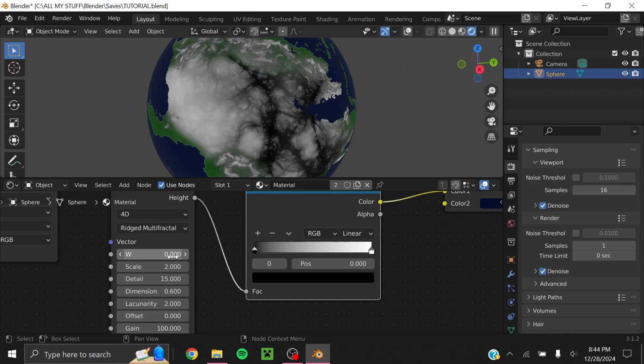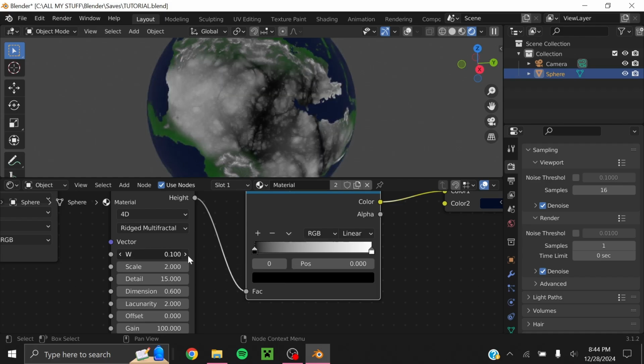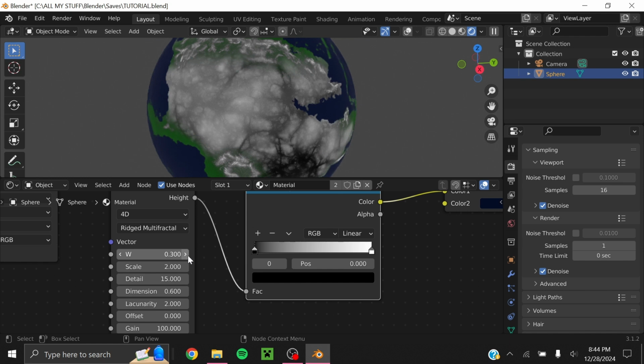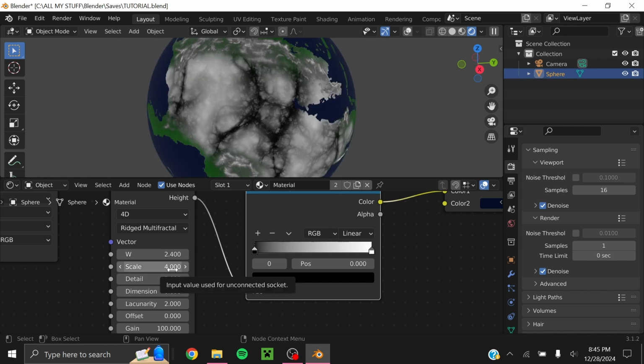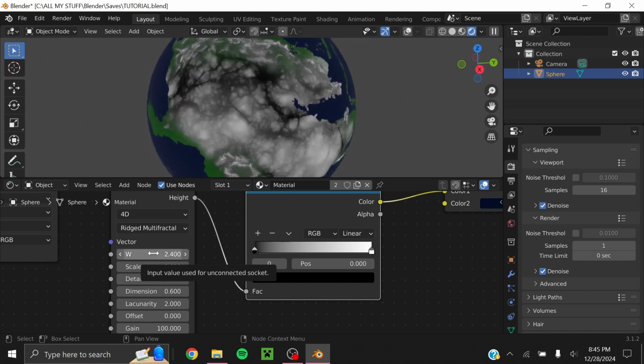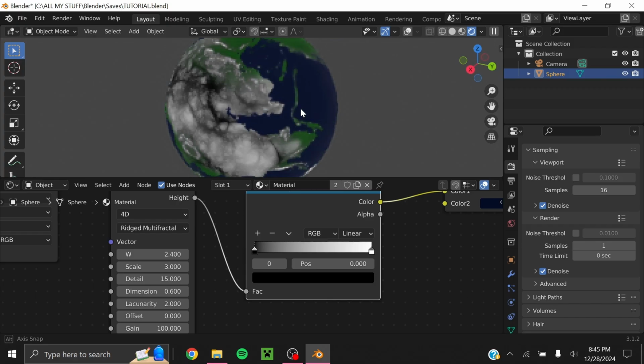This W factor is sort of a randomizer, basically. Any value here, it'll change it up. So if you don't like the way it looks, you could just sort of change the W factor. Again, feel free to tweak these values until you get something you like. That looks fine to me.